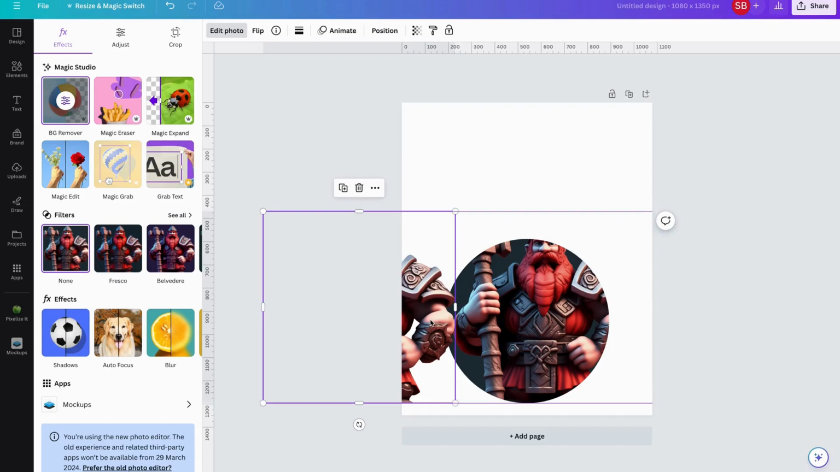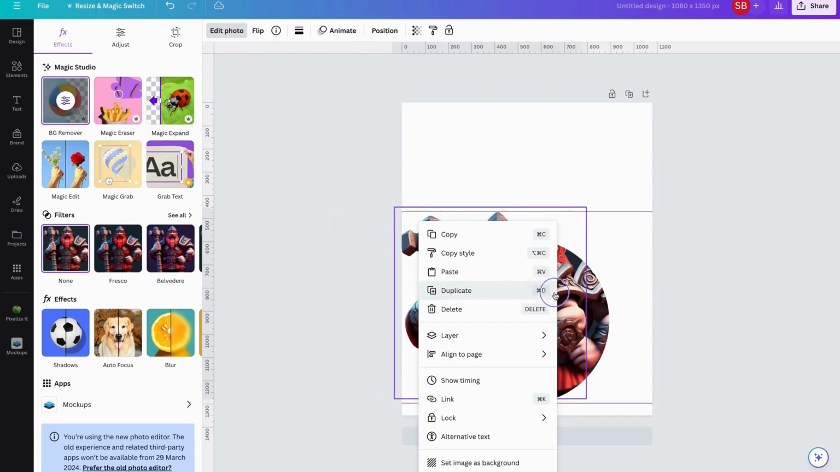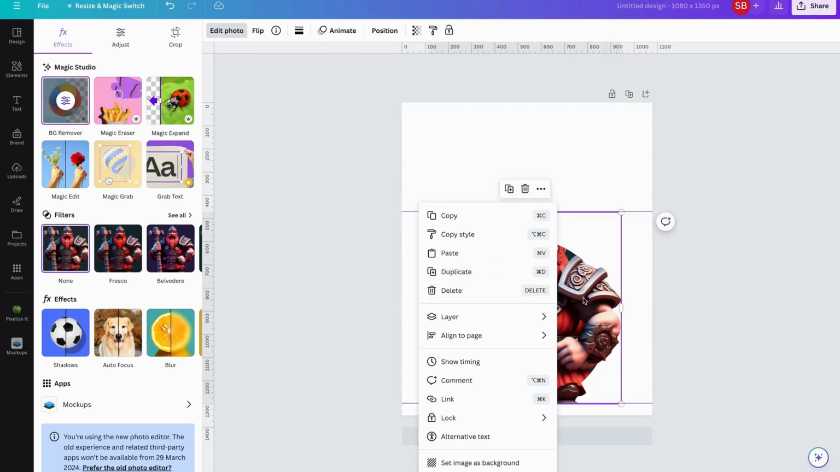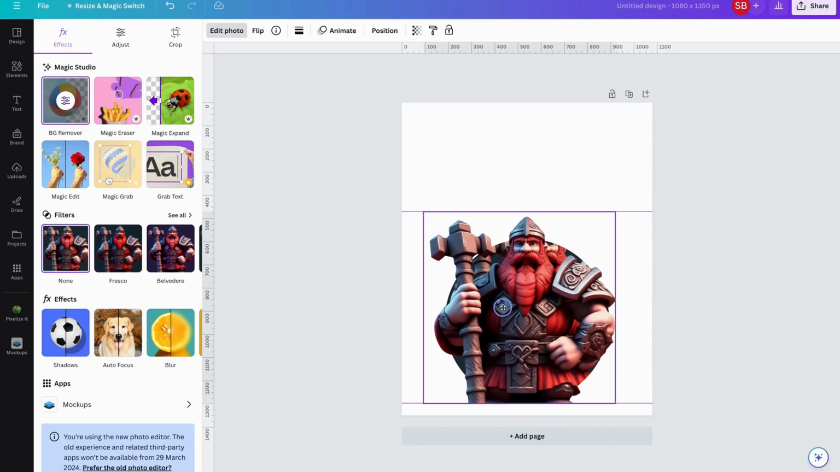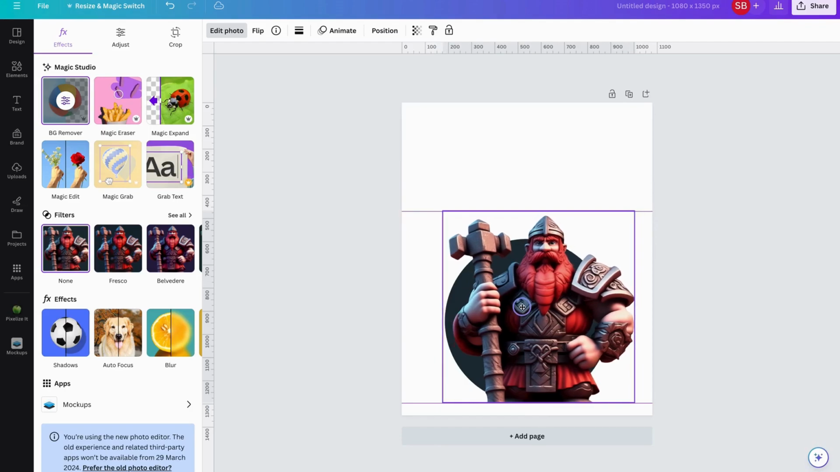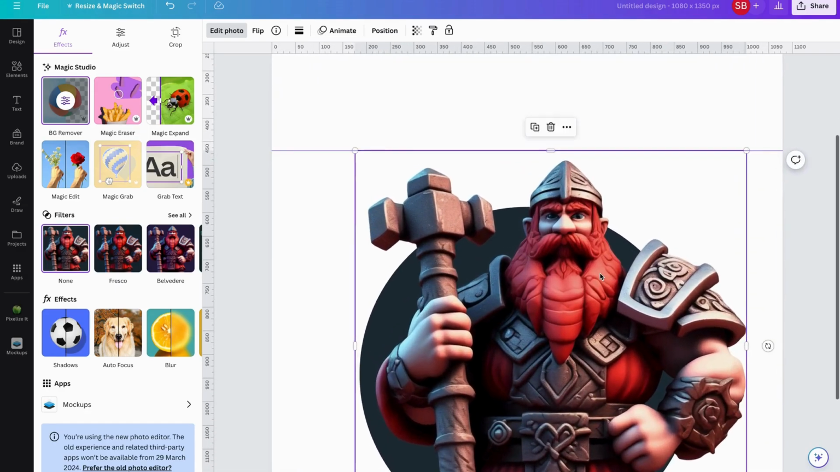Then what we want to do is line this image up with the one inside the circle. So we'll be using our control key for this one. So we'll drag that over. Okay. And then lining that up there. That's pretty much about what we need to do.